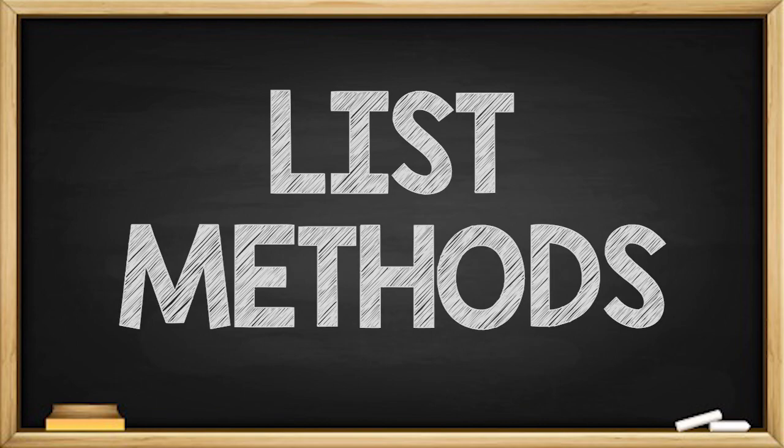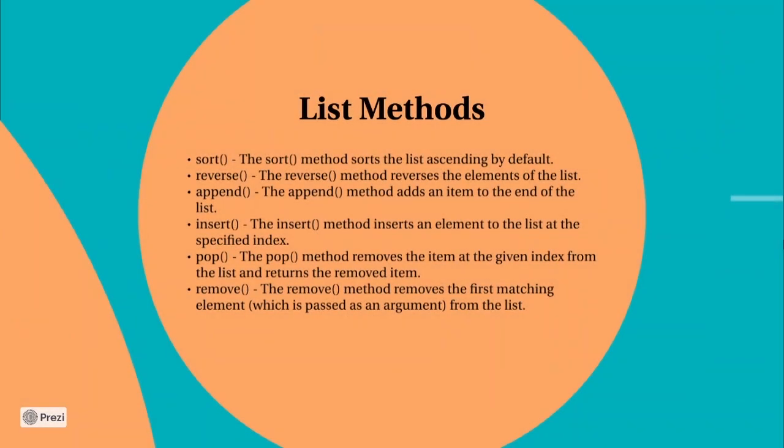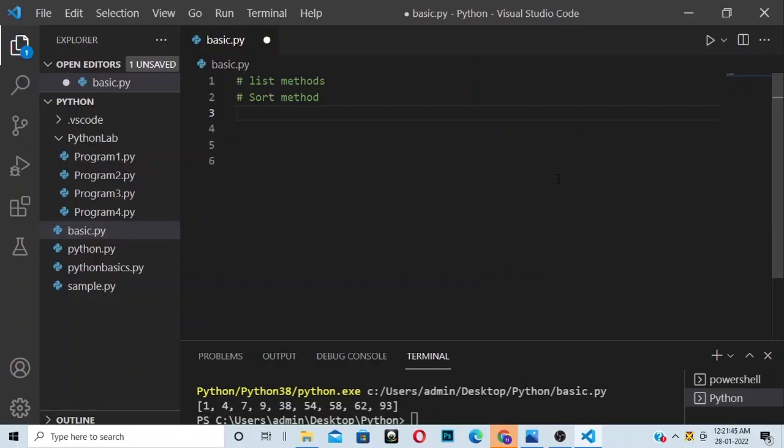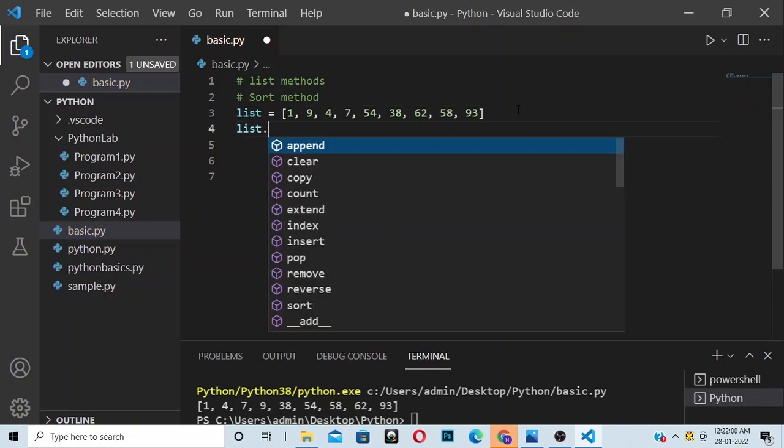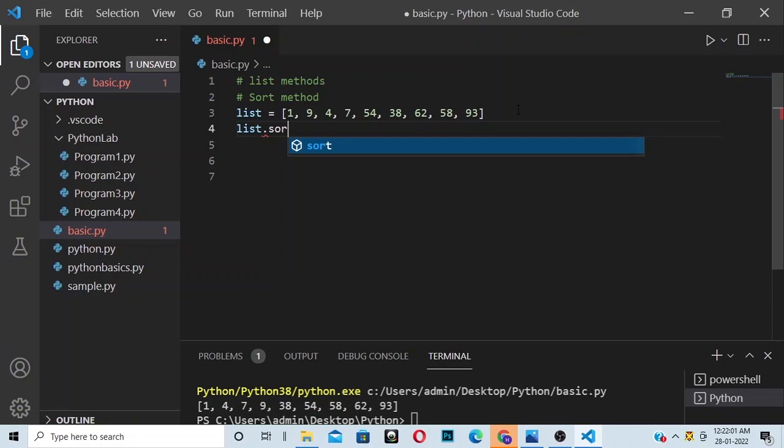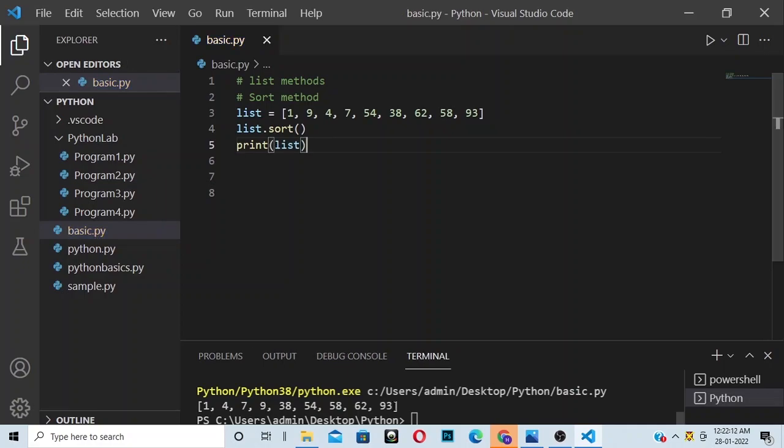Let's see different types of list methods in Python: sort, reverse, append, insert, pop, and remove. Let's see it one by one. Now we will see our first method, that is the sort method. The sort method sorts the list in ascending order. Now let's create one list. Now let's sort it and print the list. Now let's run this code. See, my list is printed in the ascending order.